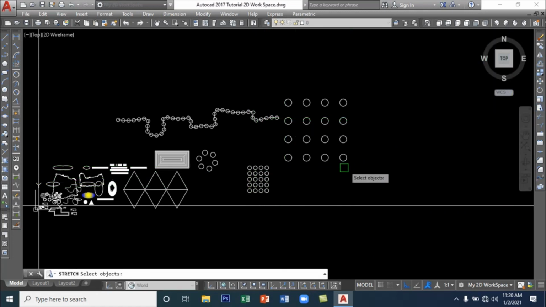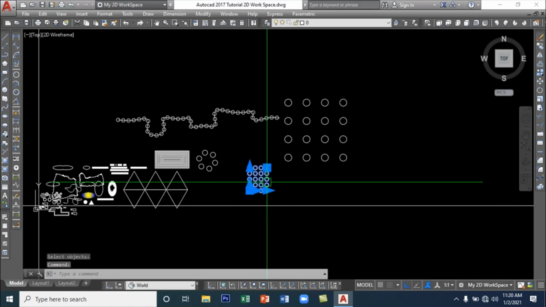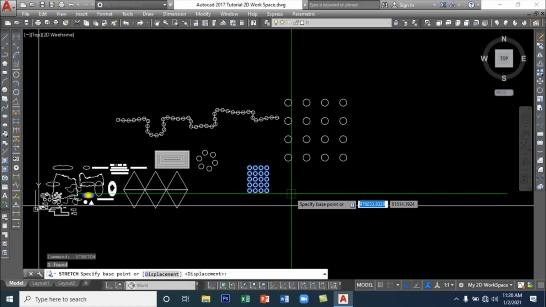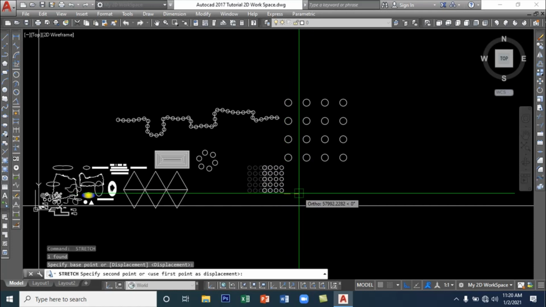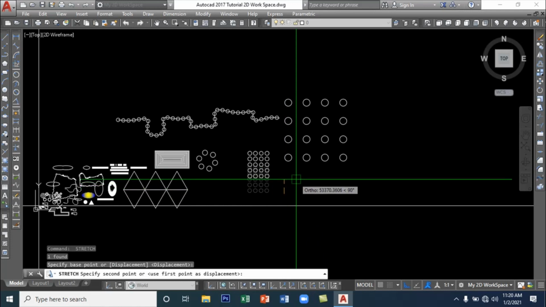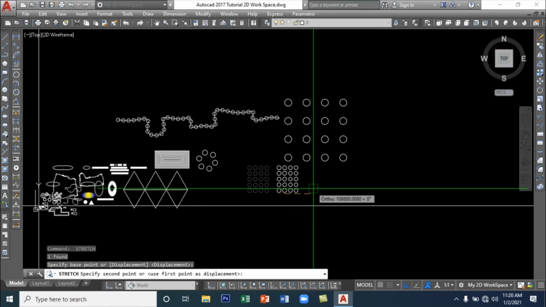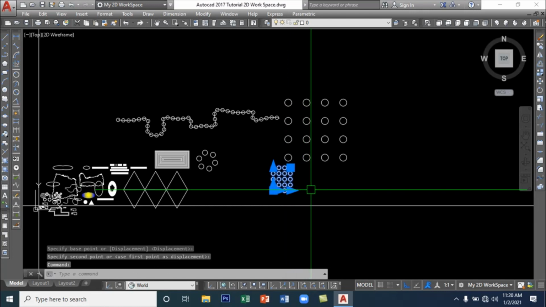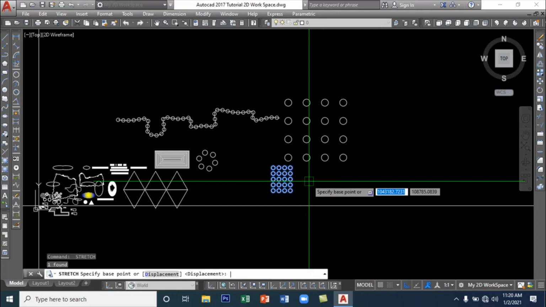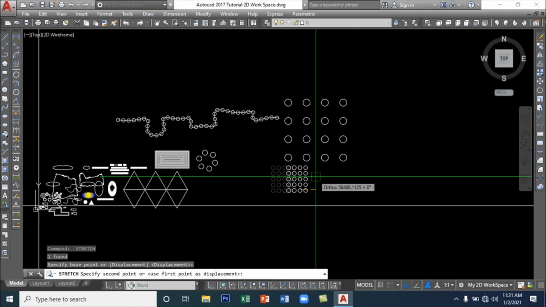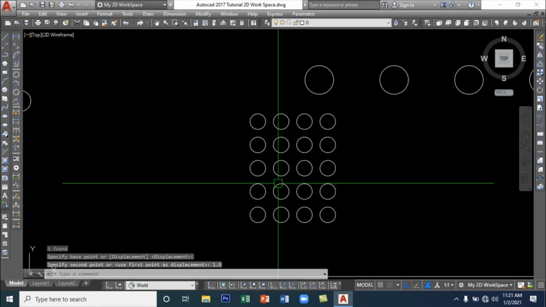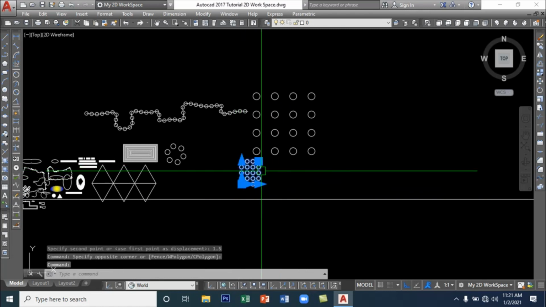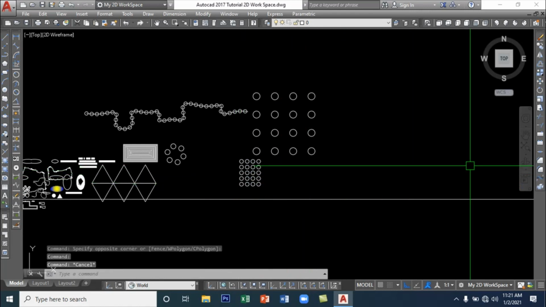And what else? This other one, stretch, same thing as scale, but this one you will stretch. Okay, so enter, select the object, so enter, specify base point. If you want to make it bigger, so this is stretch, enter. Okay, so type 1.5. Okay, this stretch is the same as the move. Okay, so we know already.